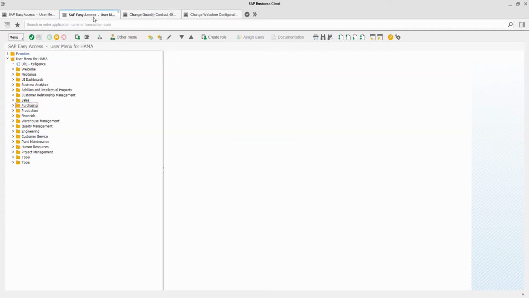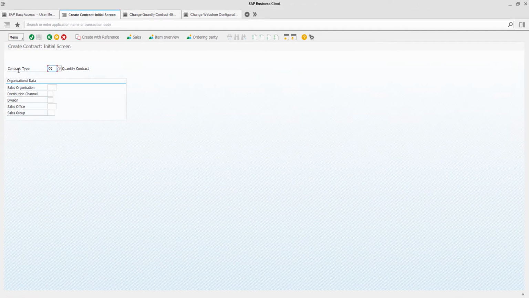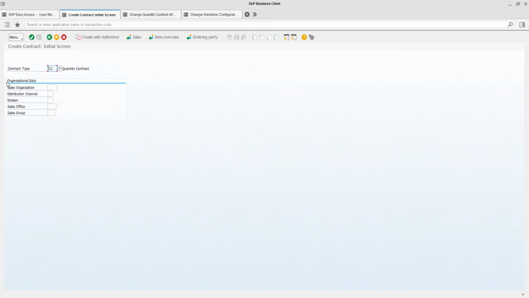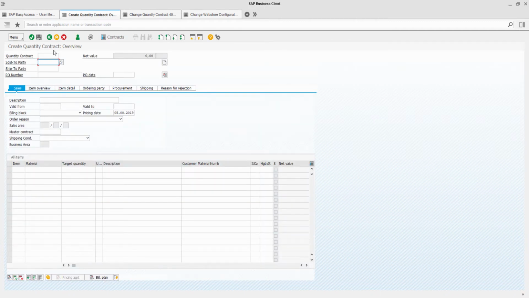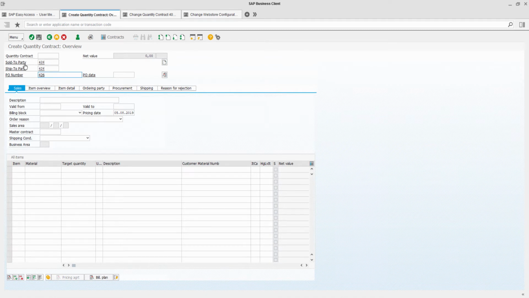And now let's call the transaction code VA41 to create a quantity contract. Here, in the Contract Type field, select Quantity Contract and enter organization data if necessary. In the Sold to Party field, enter the customer number of the sold to party. This is the customer with whom you have sales agreements defined in the quantity contract and to whom the materials will be shipped. When you enter the customer number, SAP will retrieve information about this customer.